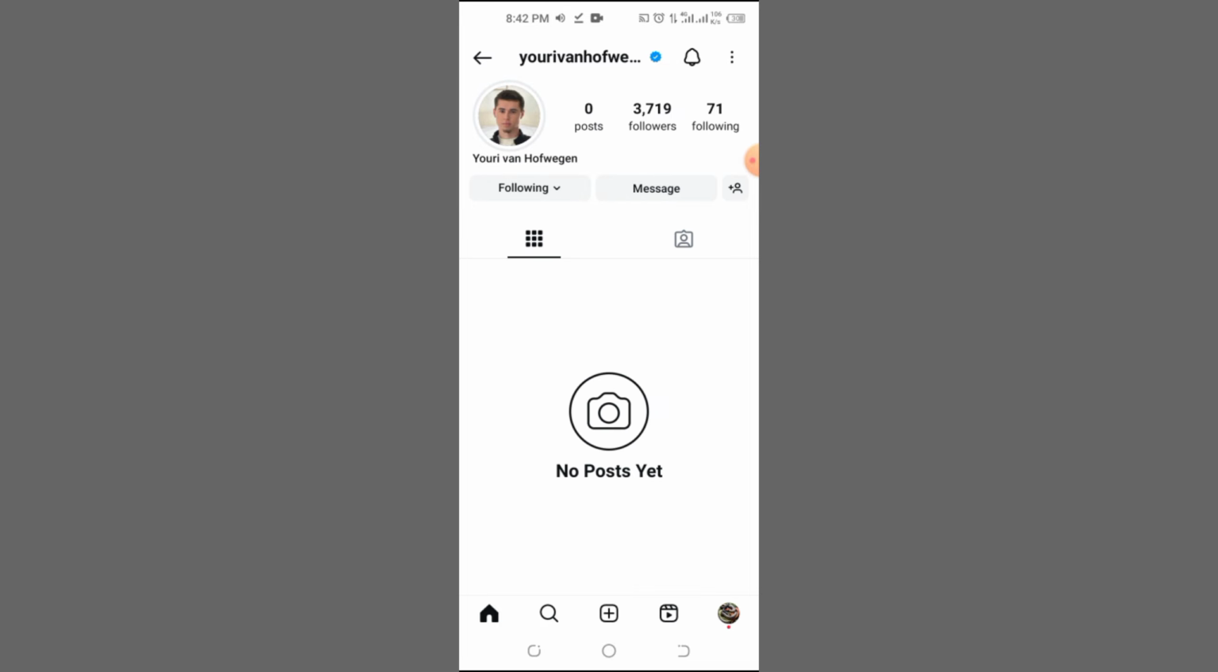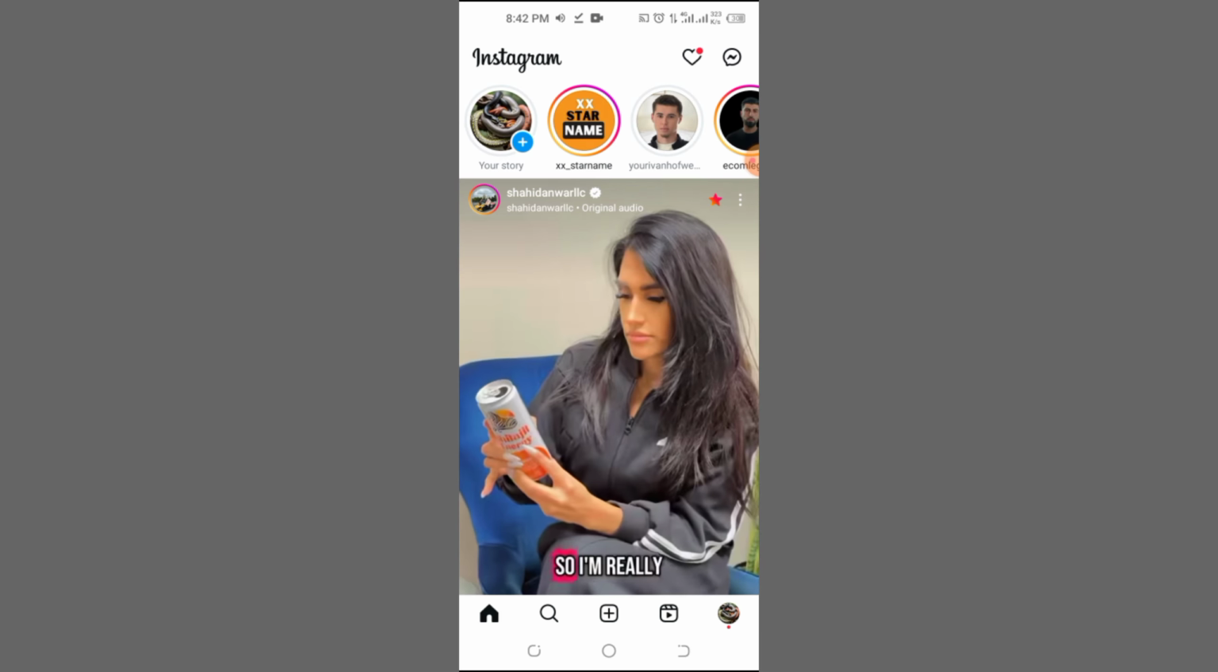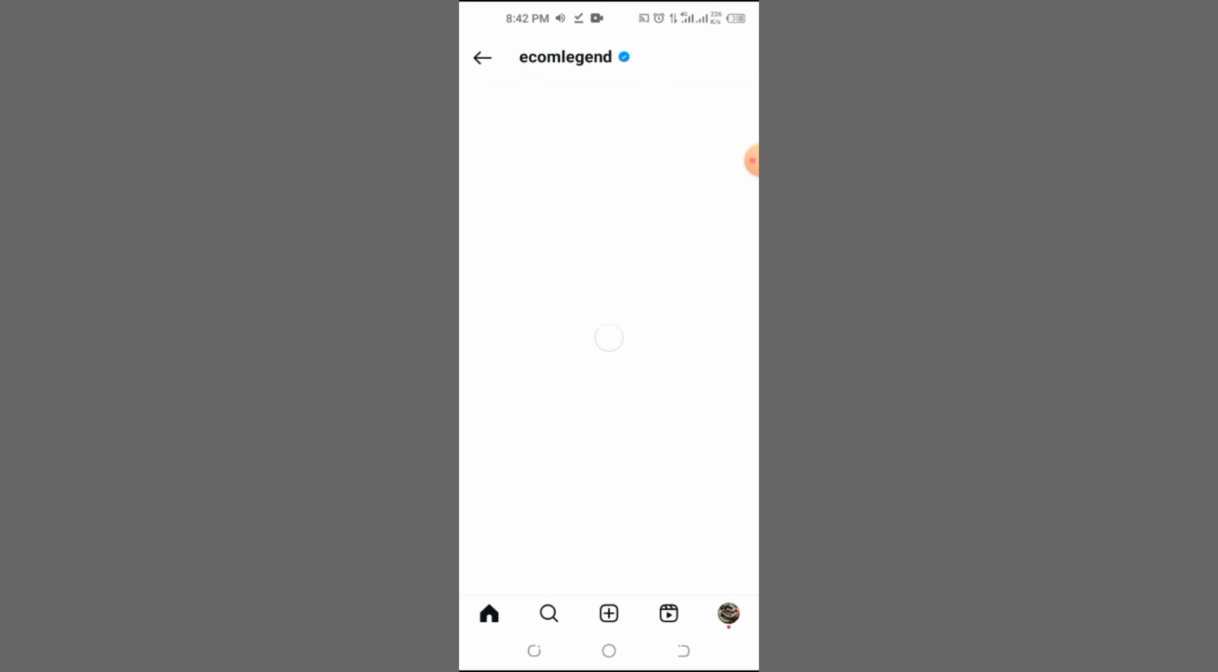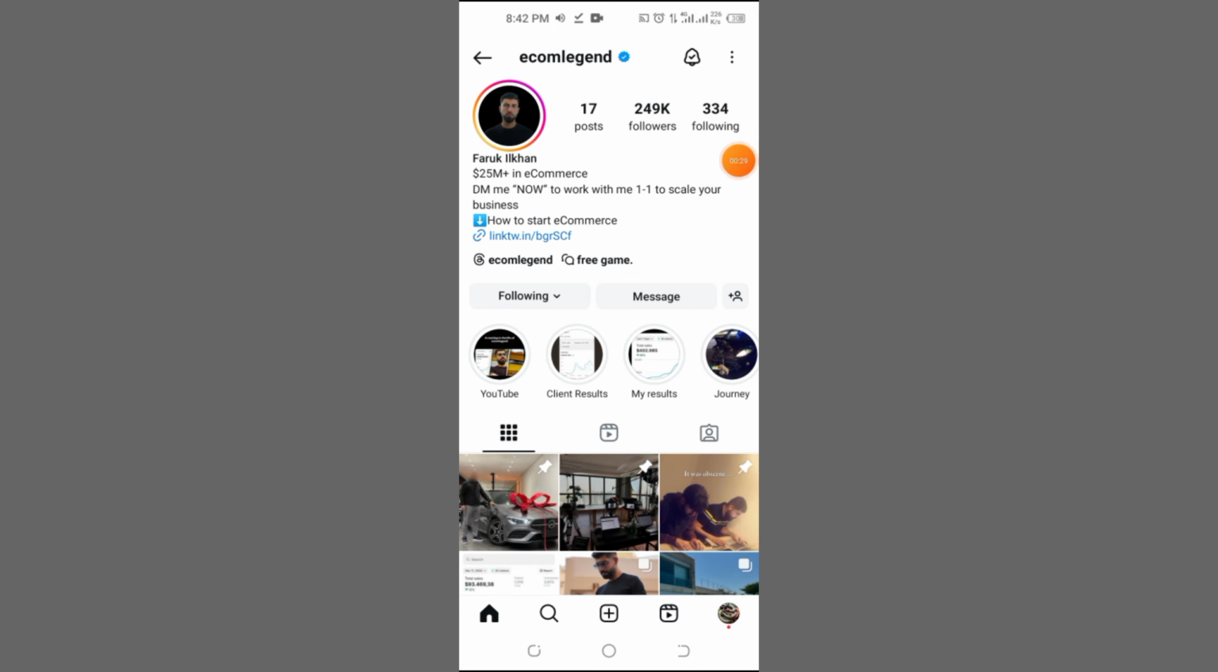Let's get started. Step 1. Open the Instagram app. Launch the Instagram app on your mobile device. Ensure you're logged into your account to access all its features seamlessly.